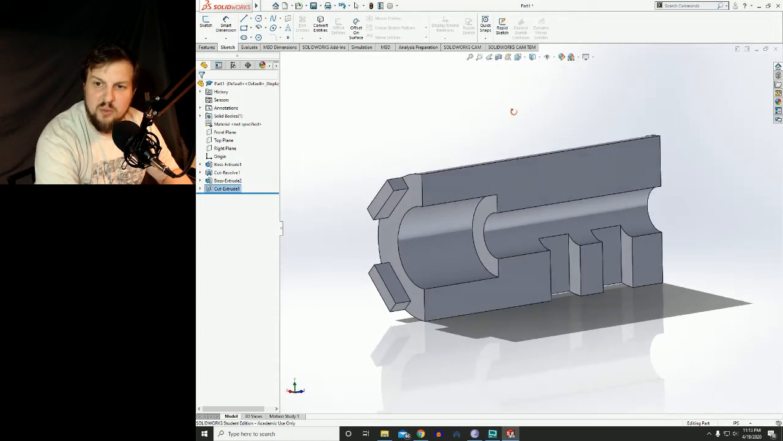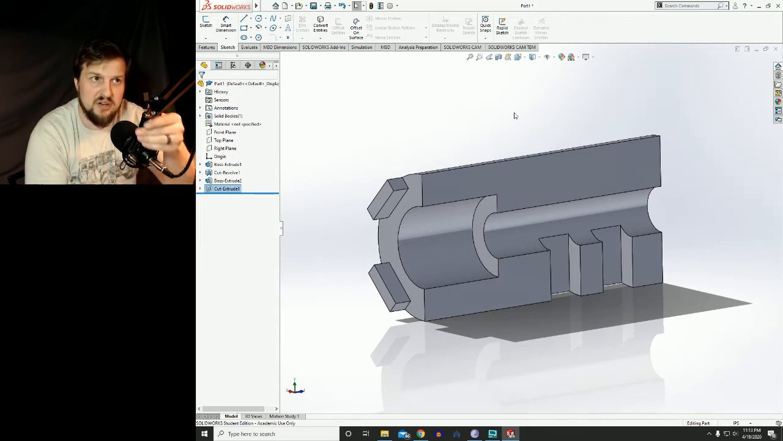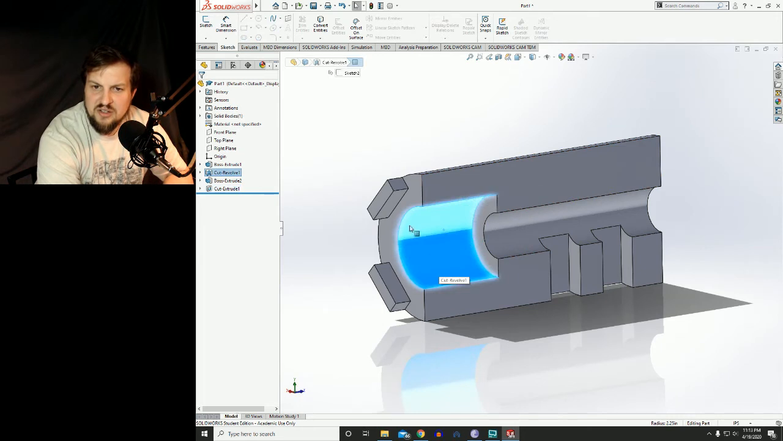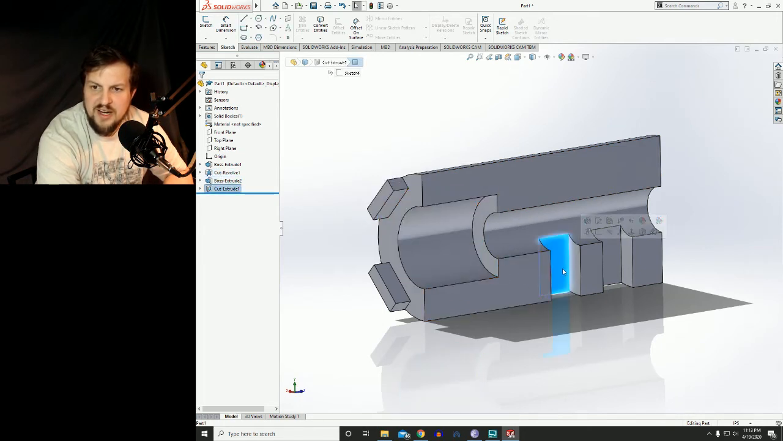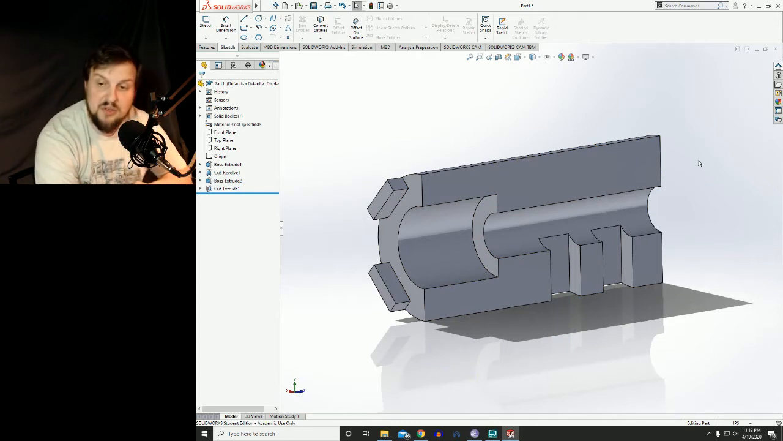Alright, and we are back with what should be the last one here. We should be able to finish it up here. So, we've got our features in here. We've got our center cut. We've got our two nubs here. We've got our cutouts here. We've got one more feature and then some properties that we have to deal with.